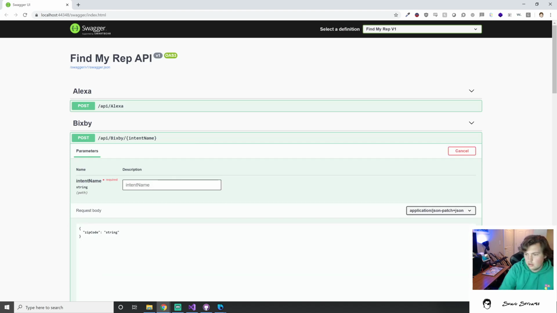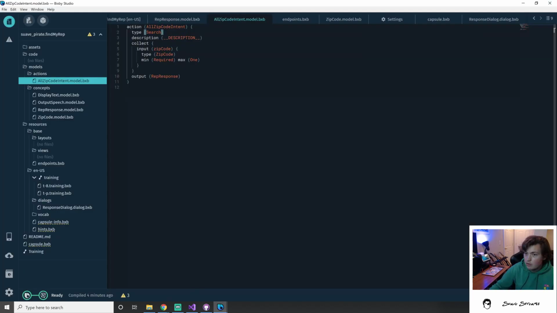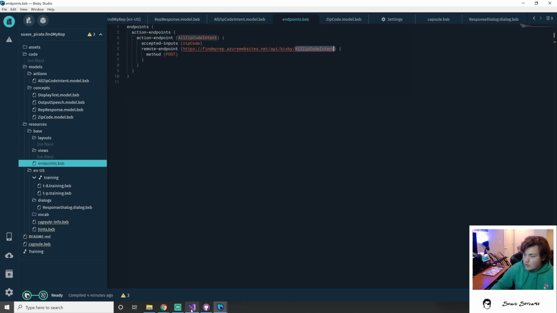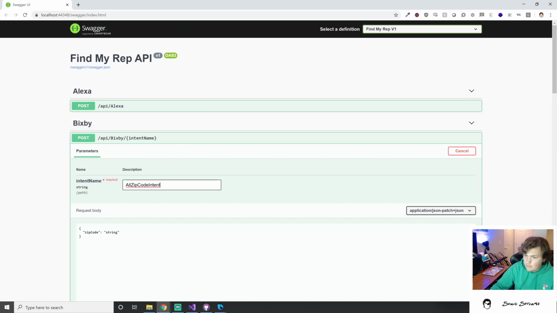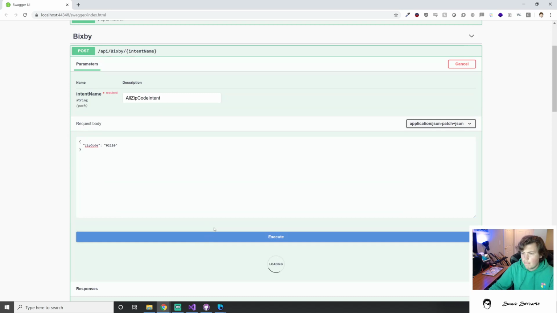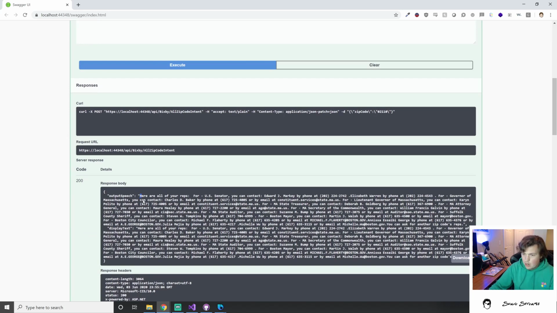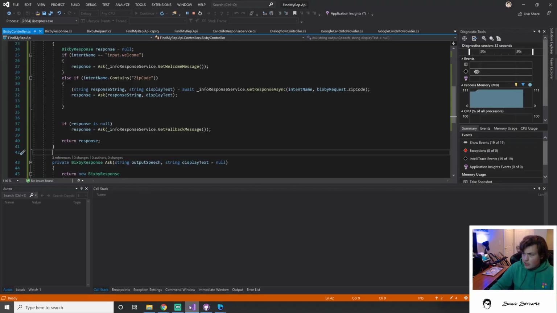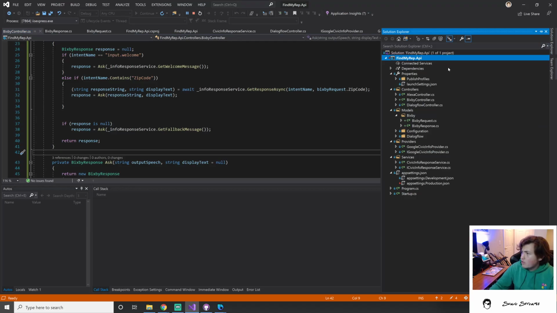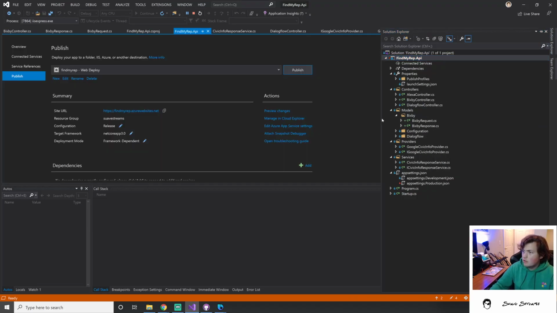So if we have an all zip code intent, whatever it is, if I go to endpoints, I'll grab it again. All zip code intent. Hit that, and for the zip code, 02110. And we have it. We have our output speech, and we have our display text, which currently is the same stuff here because we're not separating it. Cool. Let's publish this and see if we can get that to hit properly from Bixby.